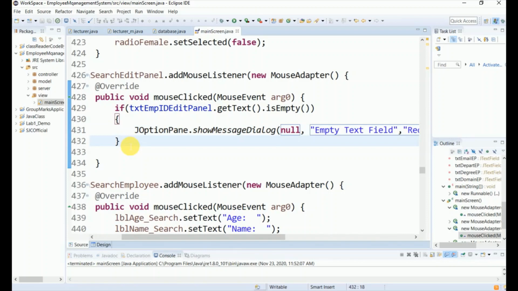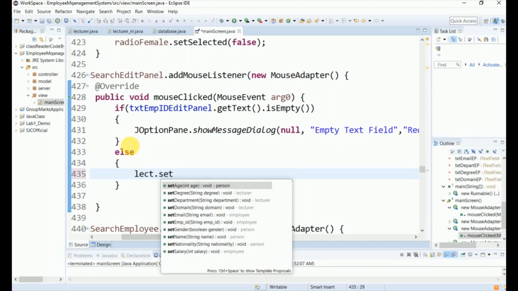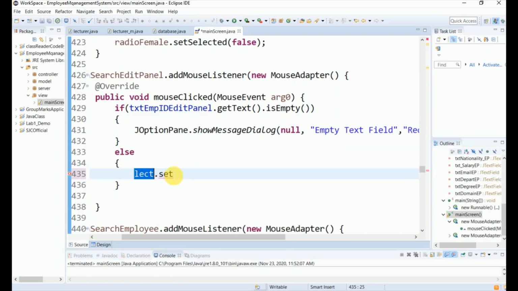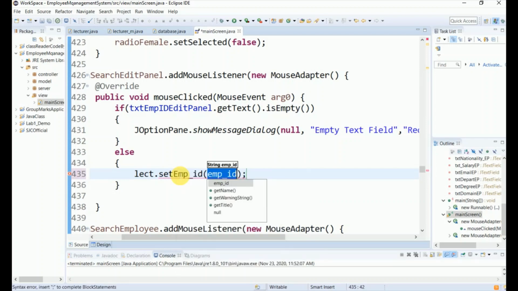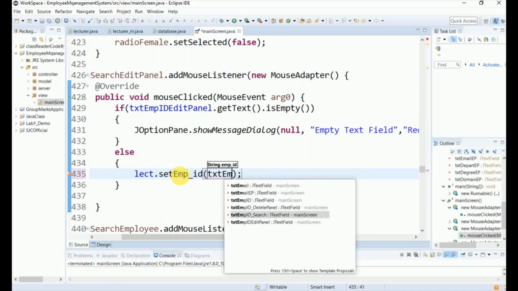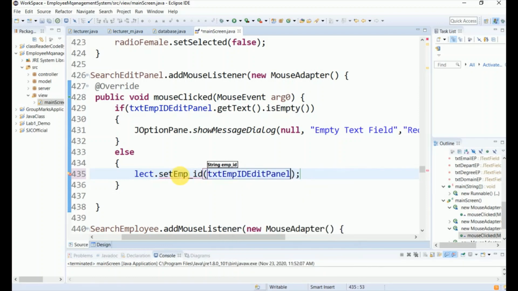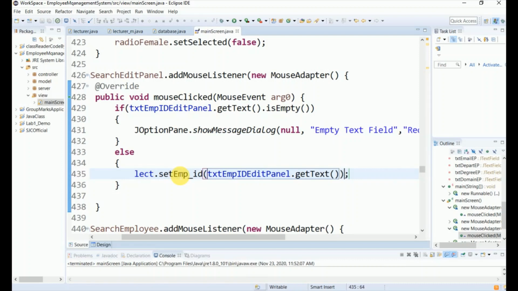But if my user has entered some text in my text field, then I need to get that employee ID and send that employee ID to my controller class by using its object, that is lect. So I'm going to say lect.set employee ID to txt, whatever employee ID my user has written in this. So get text.